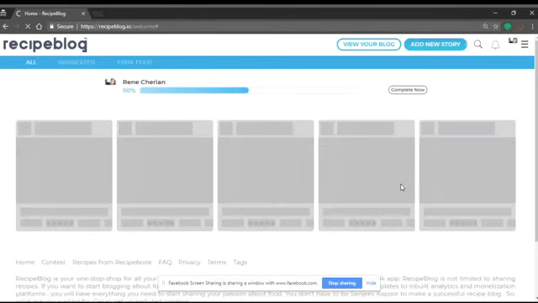Okay. So once you've signed in, it'll redirect you back to the home page of Recipe Blog. Right, so you're now at the home page and you can see your profile icon on the side. Unfortunately, our net is a little bit slow.